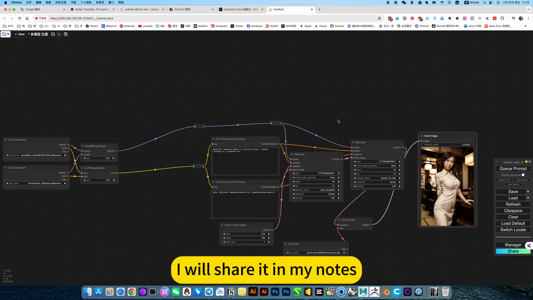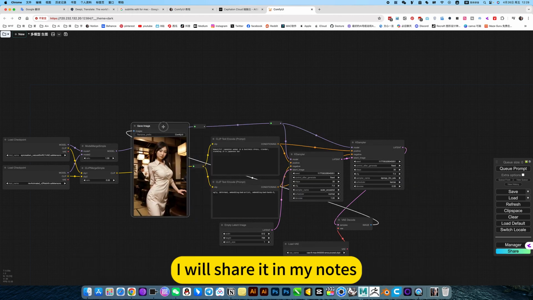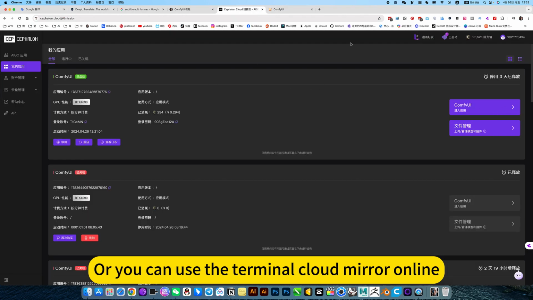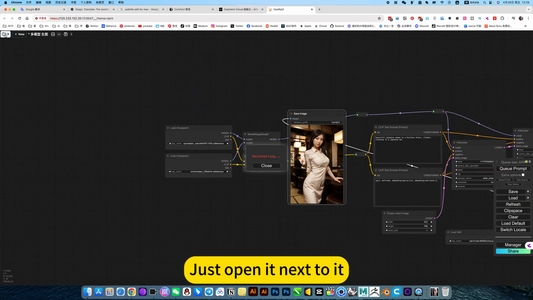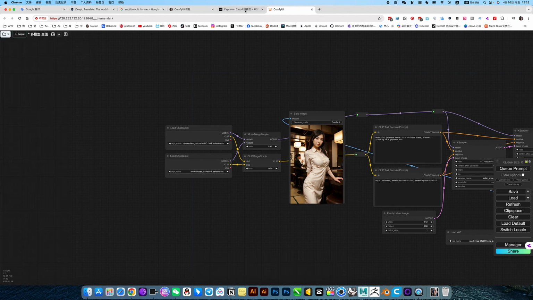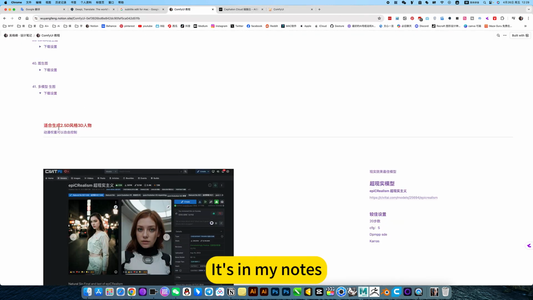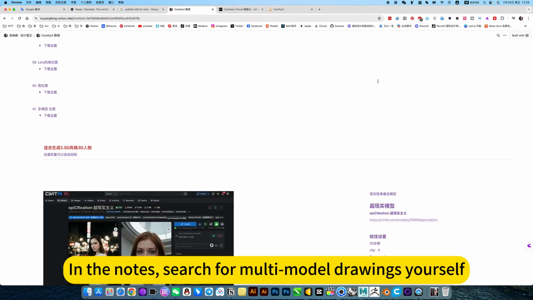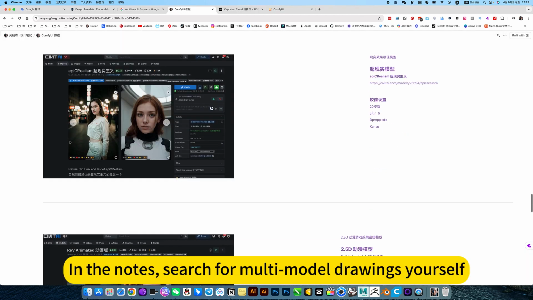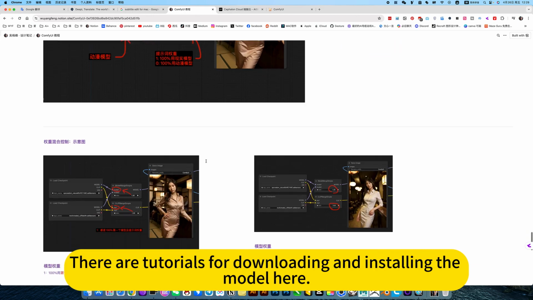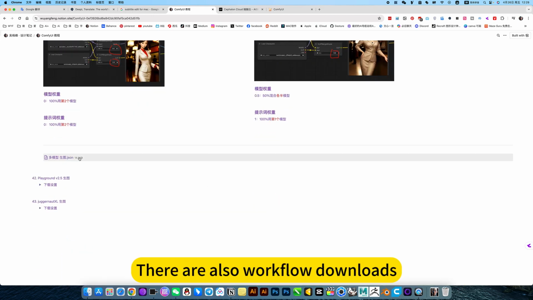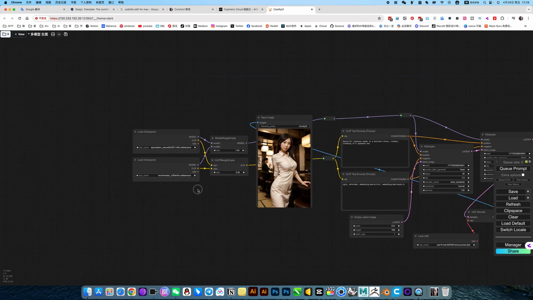This workflow I will share in my notes. Or you can use the terminal cloud mirror online. Open my workflow first, just open it next to it. It's in my notes, just search directly. In the notes, search for multi-model drawings yourself. There are tutorials for downloading and installing the models here. There are also workflow downloads.